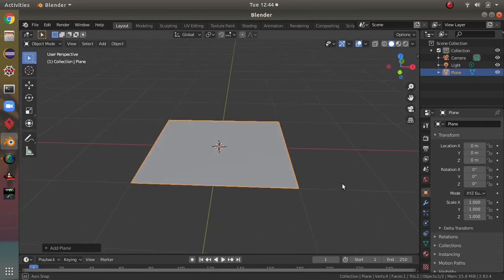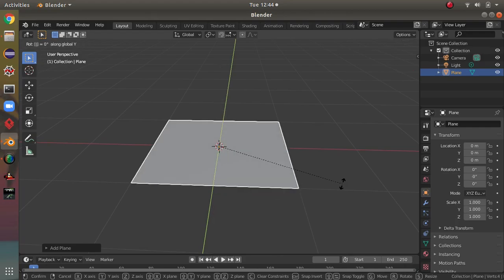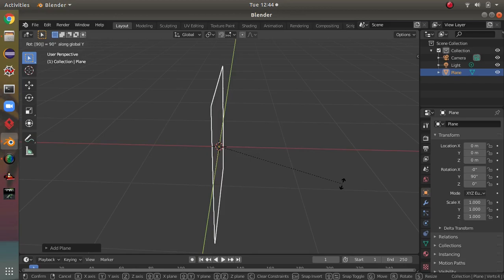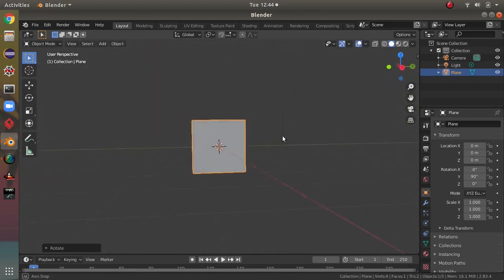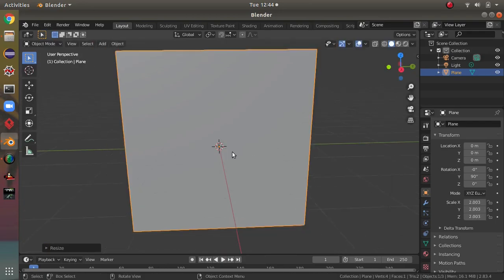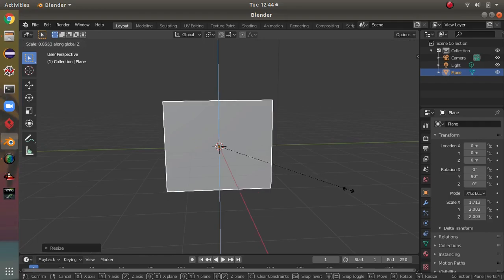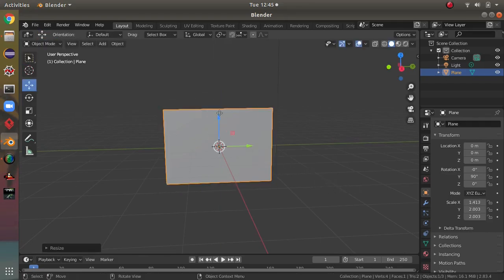See? Now let's do R Y 90. You can write this thing like 90. So it is on the 90, the y-axis on the 90. So let us S this object. Now let us do this on the z-axis for a more TV thing. Now let's move this thing.